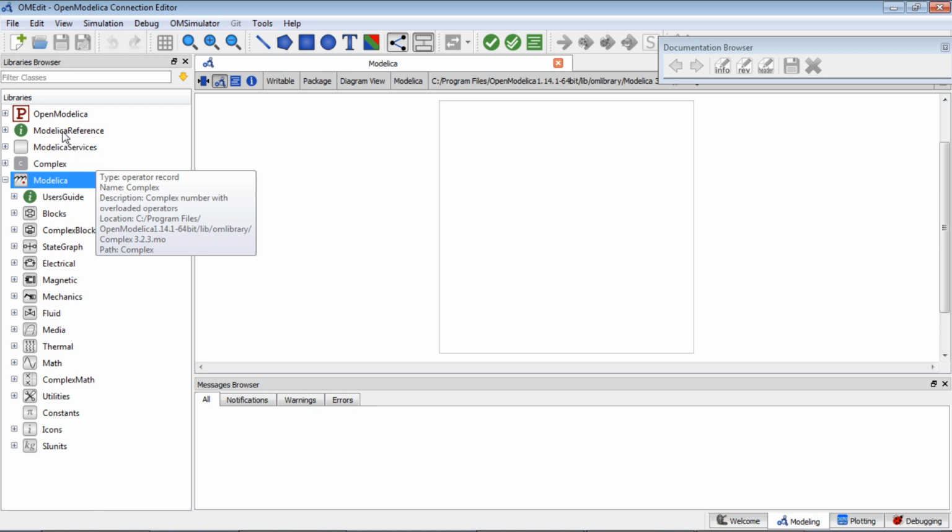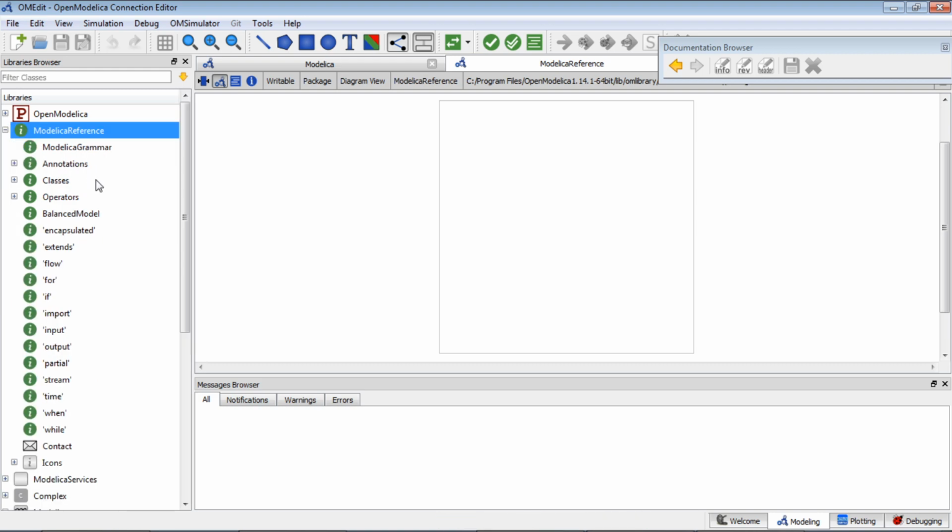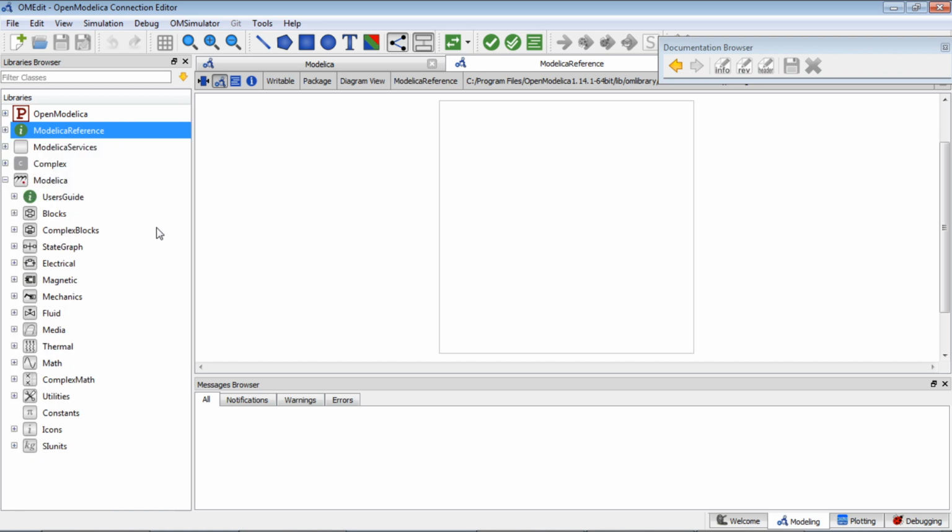Another important thing is the Modelica reference. It shows some basic knowledge about Modelica modeling, for example classes, operators, if, input, output. I'll give you more details later on the Modelica reference. Today I will focus on the user interface for OpenModelica.